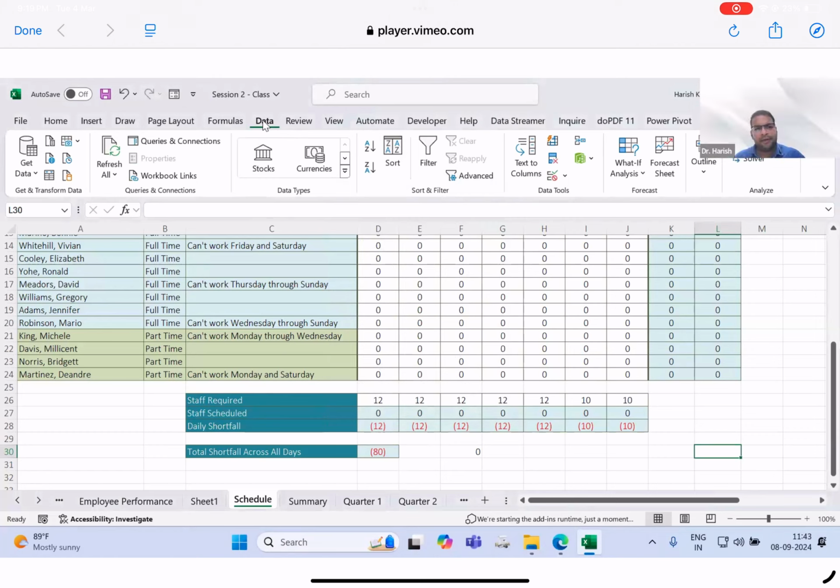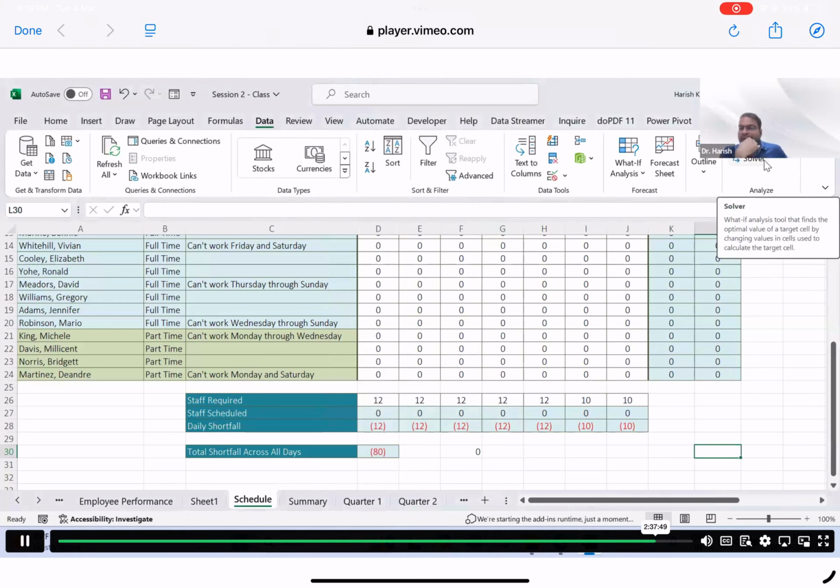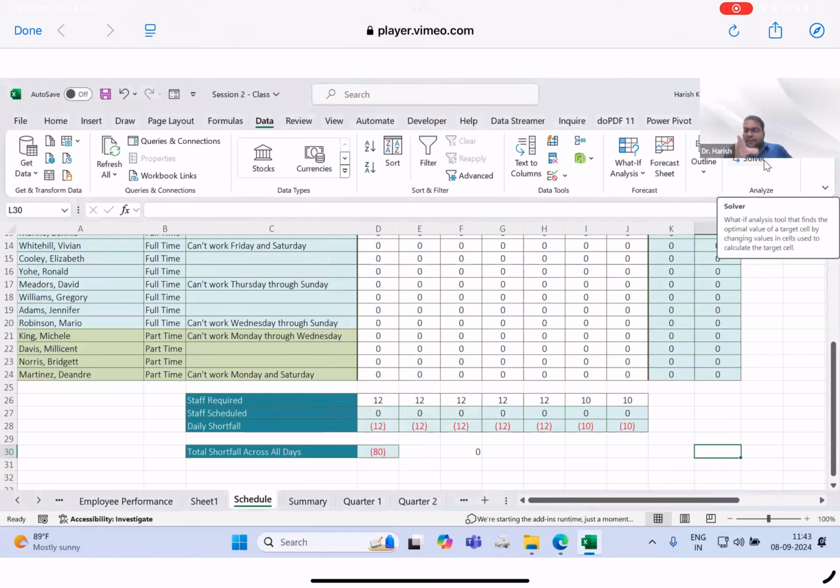It will be available under the Data tab, on the right corner, and there you are able to see the Solver. Now it is enabled for the Excel worksheet, whatever we open, forever, till you are using Excel on this laptop. So just click on this Data tab, and then click on Solver in the Analyze group.